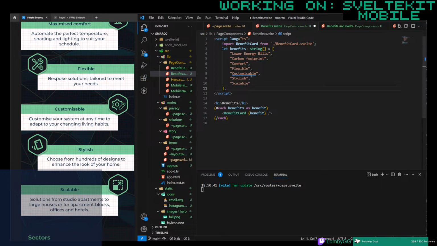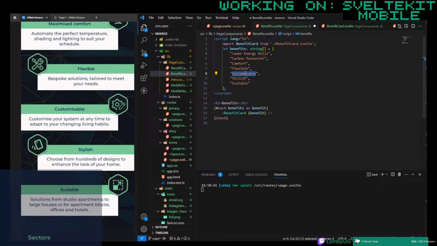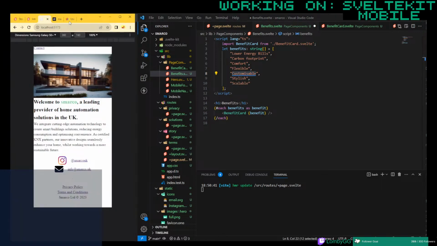What's wrong with customizable? It doesn't like this word. Not a known word. Spell? Yeah, no. Fairly sure that's the UK spelling of it.